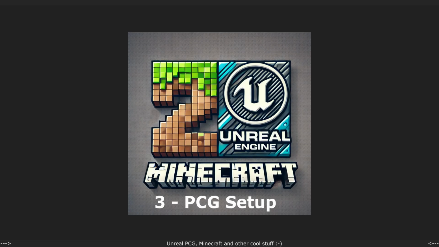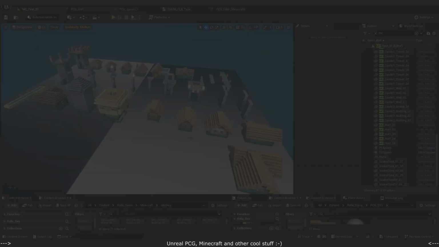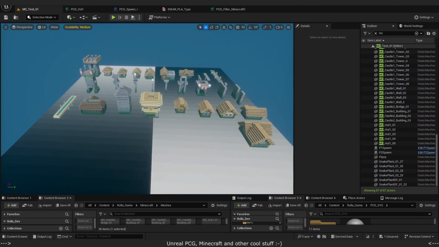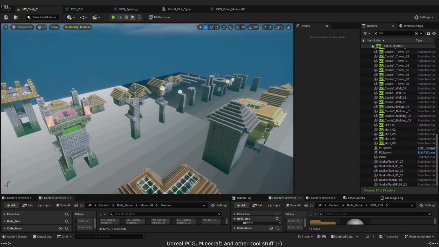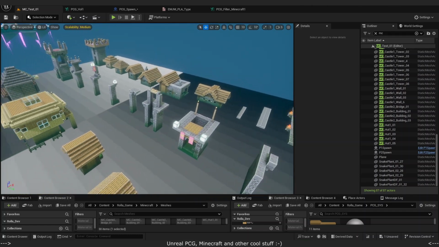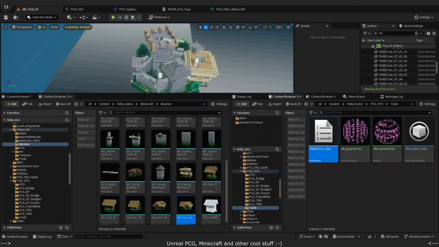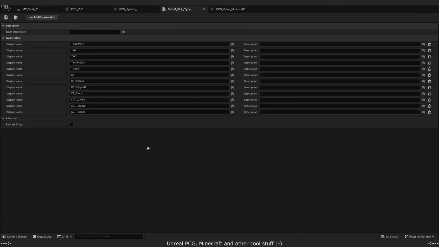Hi, in this video we're going to create levels with our meshes, create data assets from it, and use it to spawn stuff using PCG. Let's go. So here are meshes we got from Minecraft. We have some buildings, walls and towers that we can use to build castles. Now let's create an enum and fill it with level base names. They will be used to tell a PCG system what type of level we want to spawn.